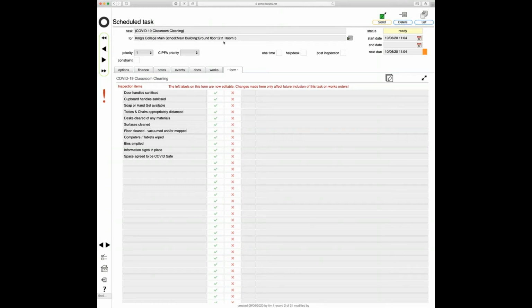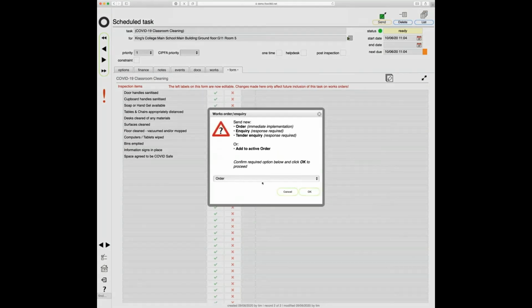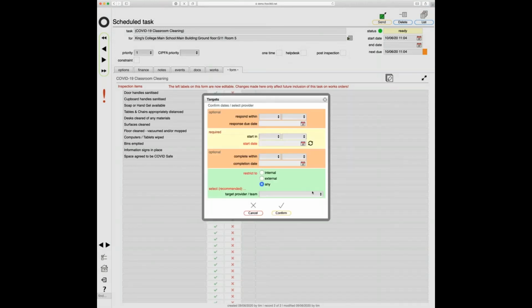We've scheduled the task to G11 room 5, and on the task record, as usual, of course, I have a send button. So if I click on the send button and I want to add this to a new order, we'll leave the drop down here on order and I'll click OK. And this is going to be obviously starting tomorrow. So we'll put in a start date for tomorrow.